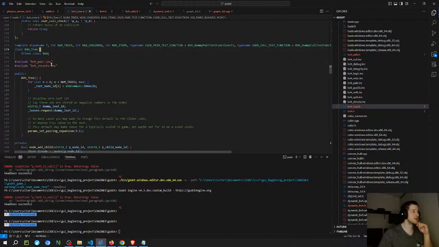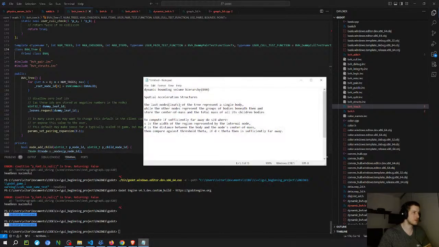But I asked ChatGPT and Perplexity, and they both said that you can implement Barnes-Hut using BVH, and that's the reason why I'm thinking about the dynamic bounding volume hierarchy. It is here. So there is a dynamic BVH, where BVH stands for bounding volume hierarchy.